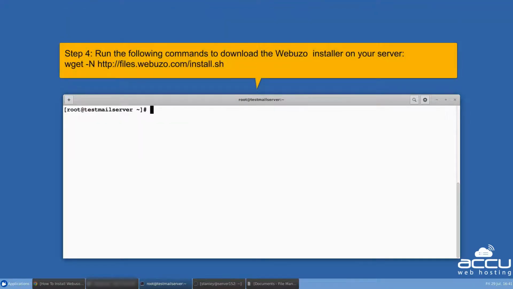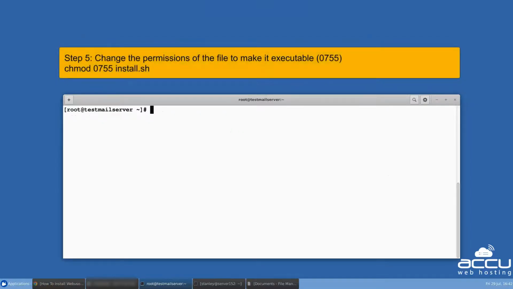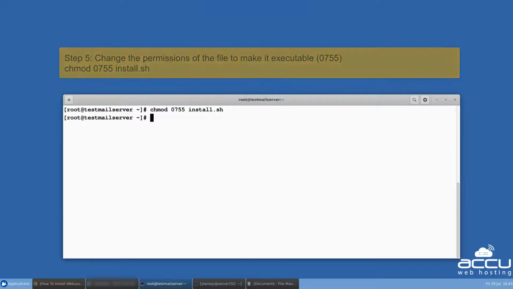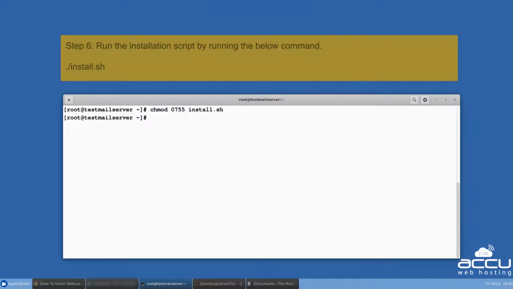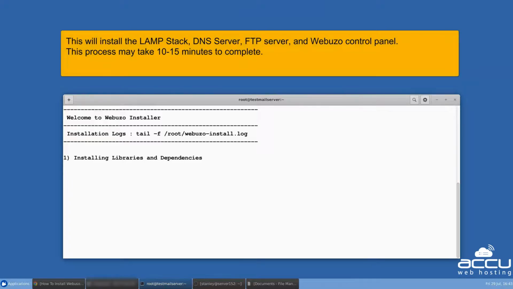Step 4 is to run the following commands to download the Webuzo installer package on your server. Step 5 is to change the permissions of the file to make it executable. Step 6 is to run the installation script by running the below command. This will install the LAMP stack, DNS server, FTP server, and Webuzo control panel. This process may take 10 to 15 minutes to complete.